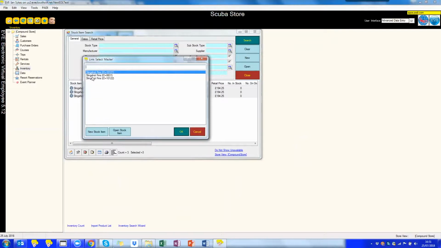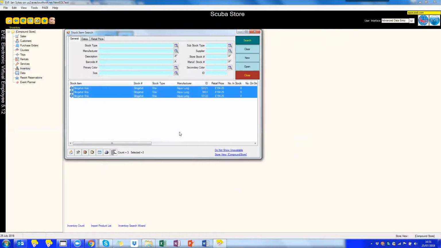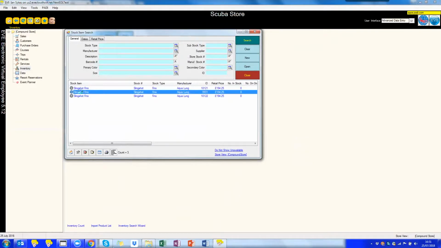And it asks us at this point to have one of those as the master item. That's the one that will display in future on the main page. So I'm picking one of these, they all have an image and they all have a description, and I say, okay. And now I have those items linked.